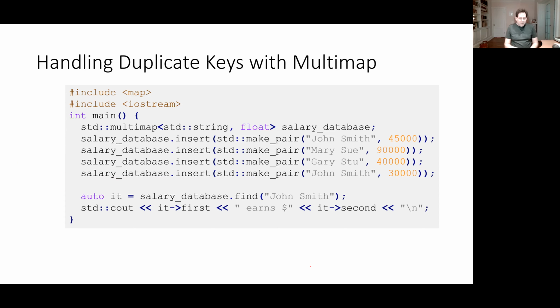So there's another version of a binary search tree in the STL called multi-map. It works just like a map, but it allows duplicate keys. So all I have to do is change from asking for a map to asking for a multi-map. Okay, now if I run this code again, I'm going to wind up putting both of these in. Both inserts will happen because this data structure allows duplicate keys. And now I say, okay, find me John Smith and print out the salary.